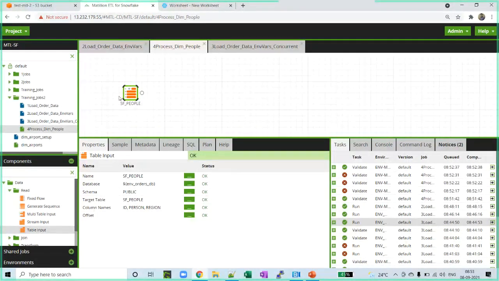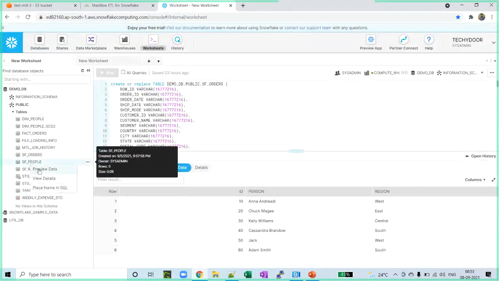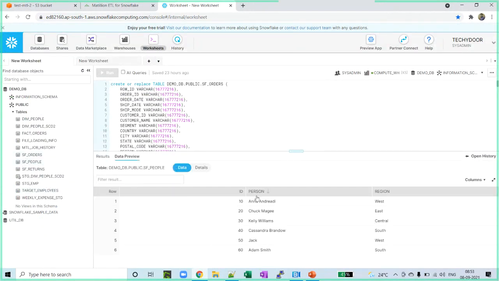Yeah, so we have data in our SF people table. This is a staging table for us. Now, daily, as you said, we need to load dimensions and facts. So what we're trying to do now is load our dim people dimension table, and for that, the source is the SF people table.